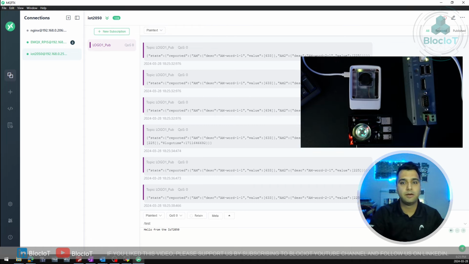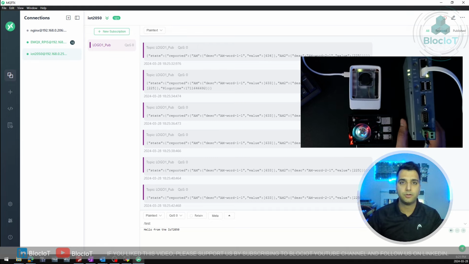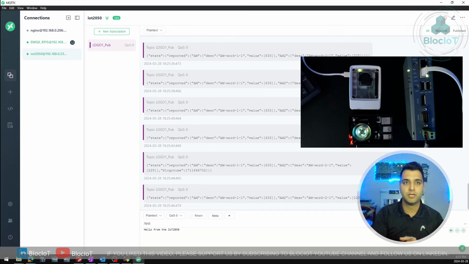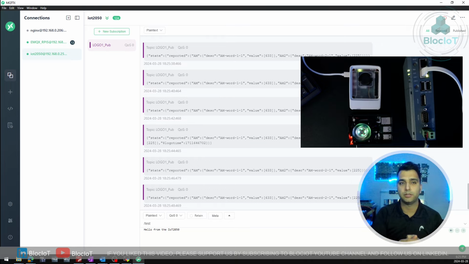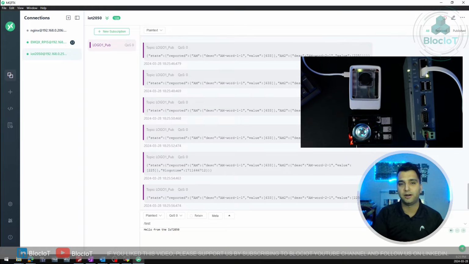Okay, as you can see, after reconnecting my second MQTT broker, which is running on the IoT 2050, I'm receiving the messages on both MQTT brokers. And voila, as you can see, the cluster is working like a charm.